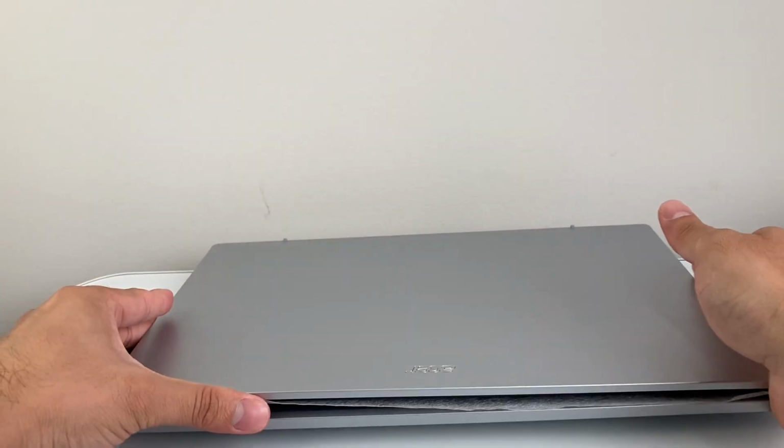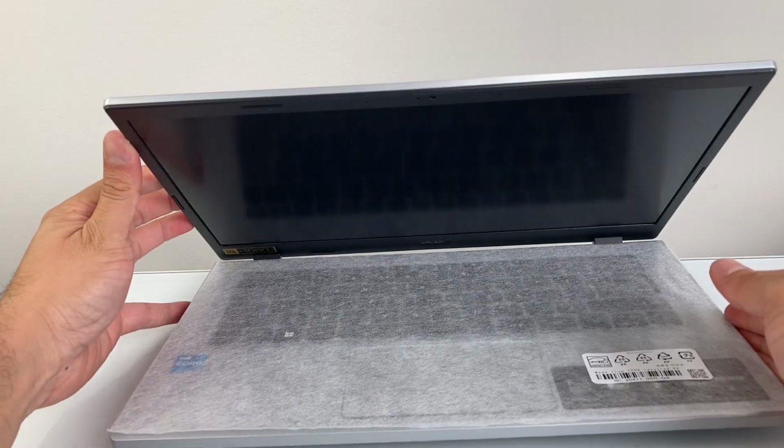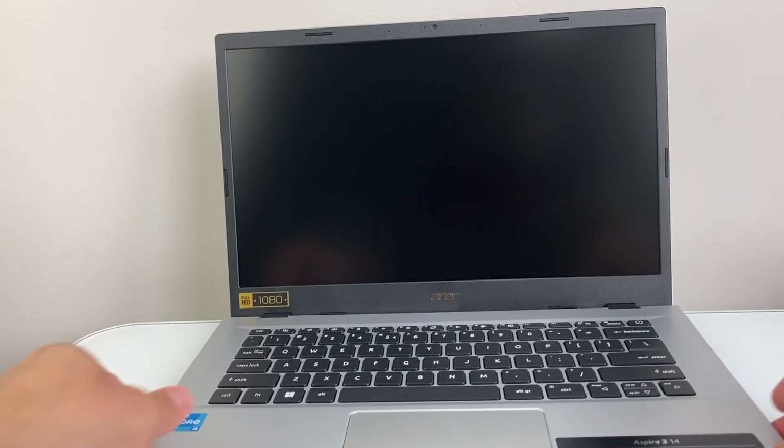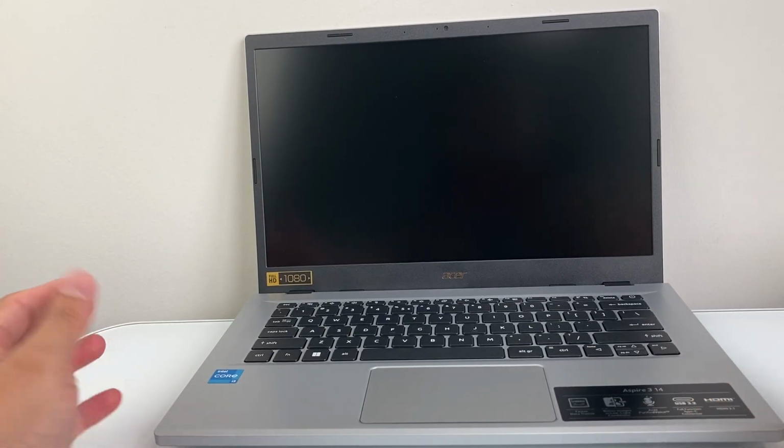And then I'm gonna go ahead and open it up here. So there it is at an angle. So let's take this off. And just to give you an idea, that's what it looks like.